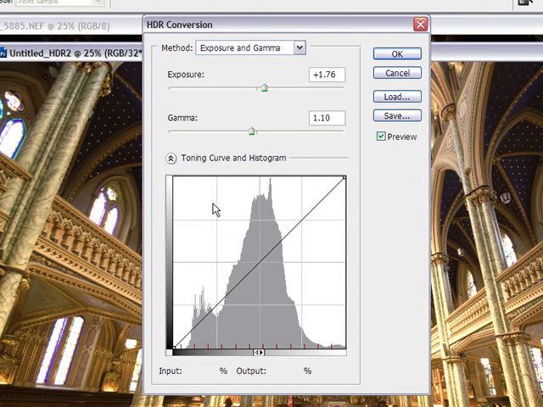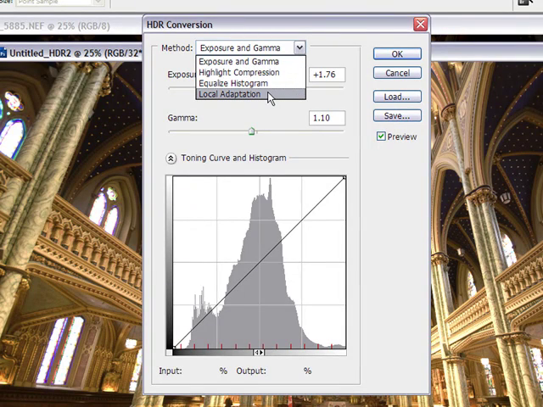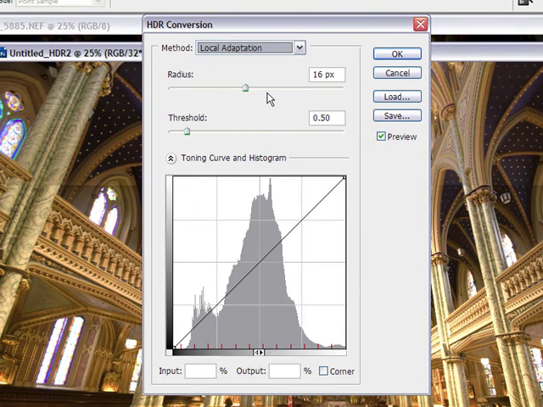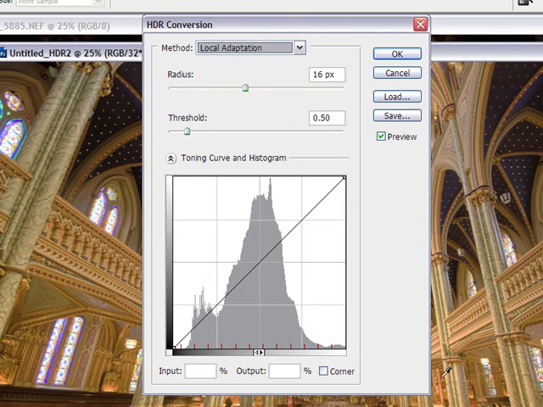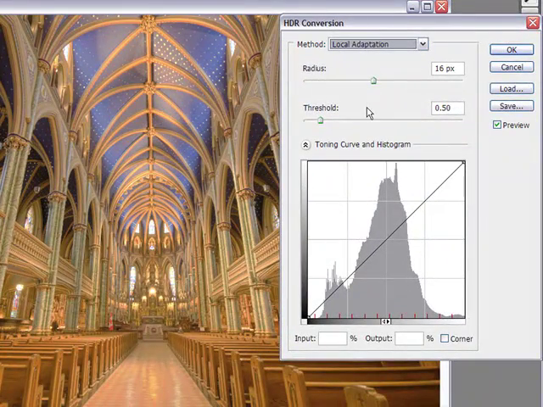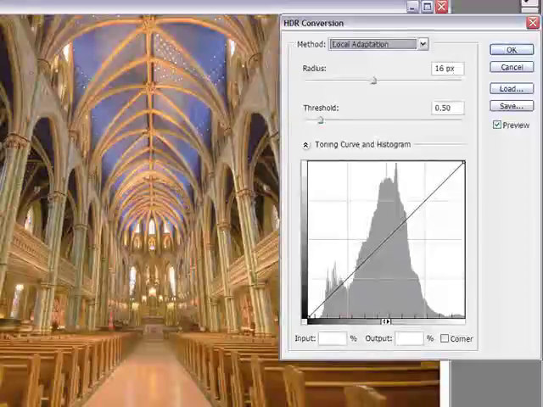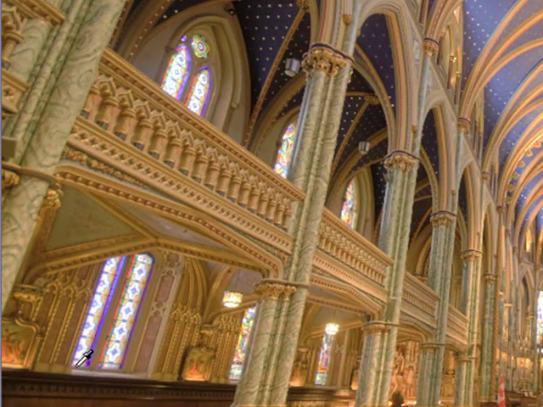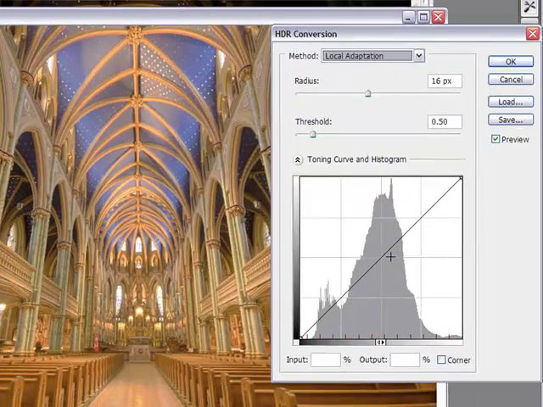Now, as you can see, I can't edit this right now, and you're probably wondering, well, what's the point? Well, what we need to do is go into the Method dialog box and select Local Adaptations, the last one down. And your image will change a little bit in the background. Now, let me just move that to the side a little bit so we can see what we're doing. Already, just like this, we can see the details coming back into the stained glass. We get the details into the shadow areas. We can see all those gold spots on the ceiling, which we weren't seeing before. But now what we can do is tweak it.